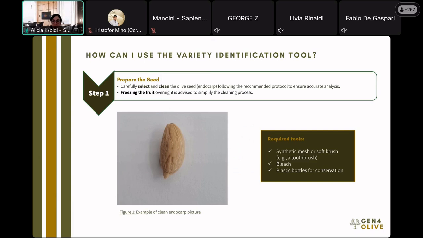To ensure accurate recognition of the seeds, the endocarp really has to be clean and clearly visible before you take your pictures. This is the result that you are expecting to obtain after following the cleaning process. You can see it in figure 1. As you can see, the veins are quite visible on this picture, and the pulp has been completely removed. If you are not a professional, you can still do it. It's not going to require too much material. You will just need a synthetic mesh or a soft brush. You can use a toothbrush, for example, a bit of bleach, and plastic bottles if you want to conserve the seeds.